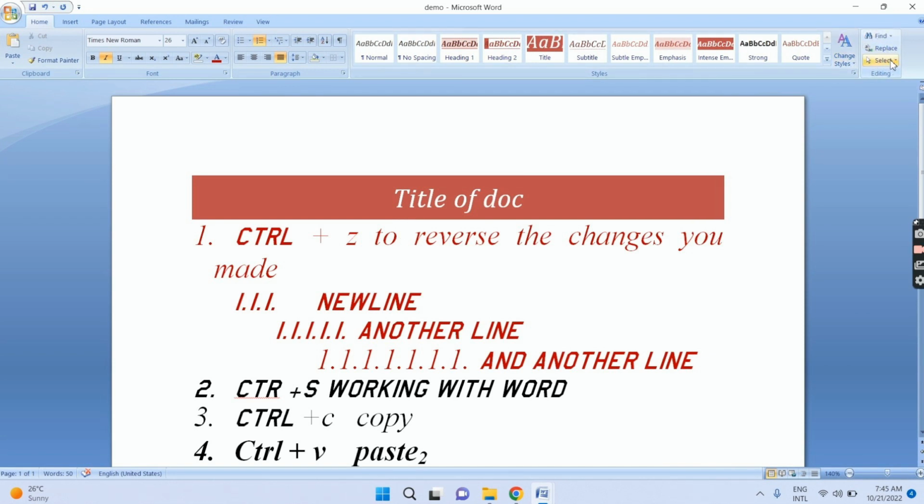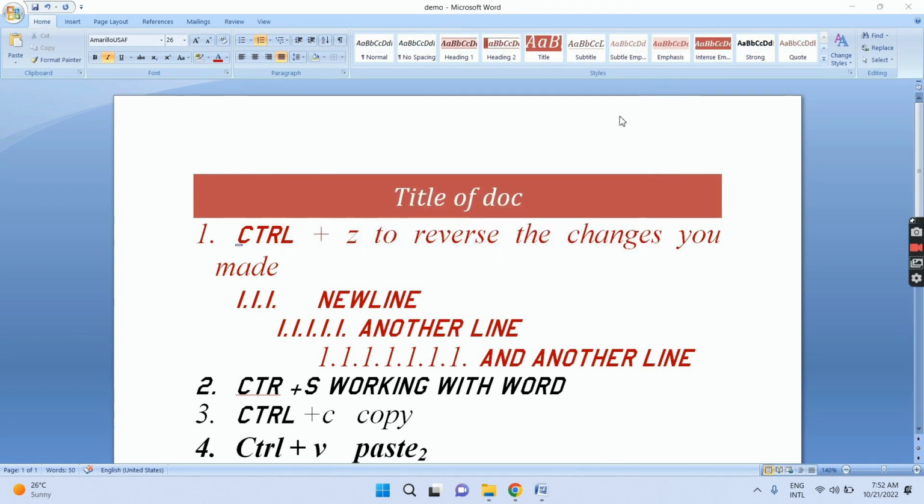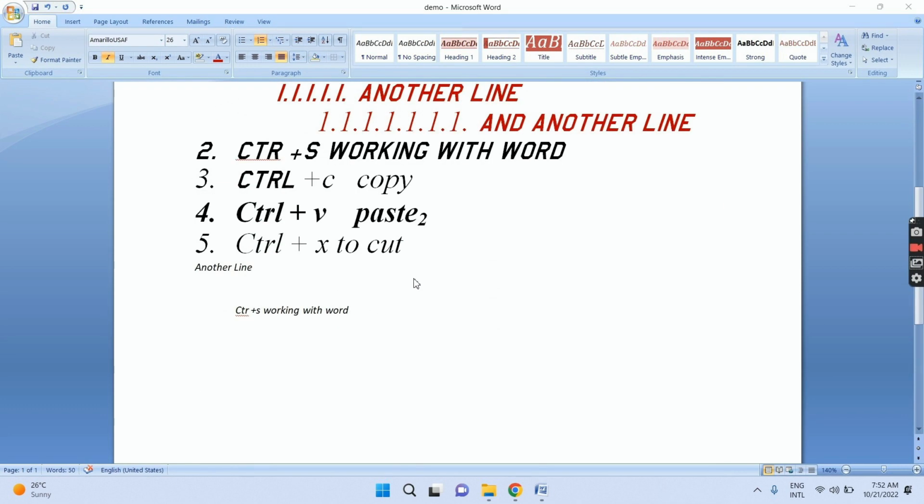Okay, then this is also important functionality, editing. So find. Suppose I want to find some word, so I can press Ctrl+F, find, where the small telescope has been shown, or you can press Ctrl+F. So try to learn this shortcut because they are very handy, and if you are spending most of the time on your Word document writing something, then it is recommended that you learn this kind of shortcut.